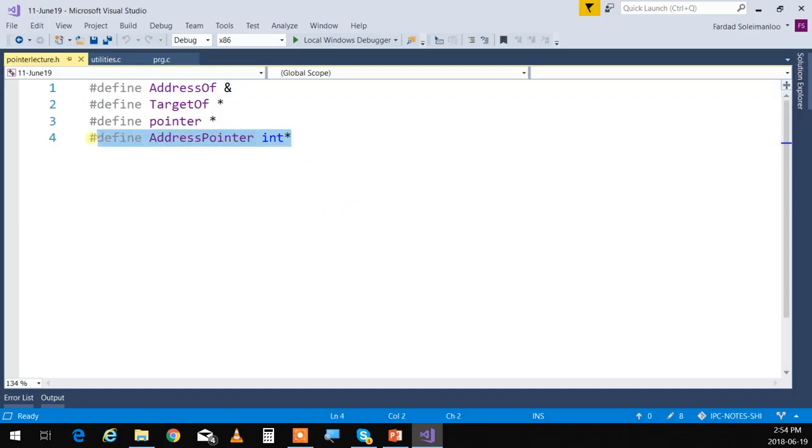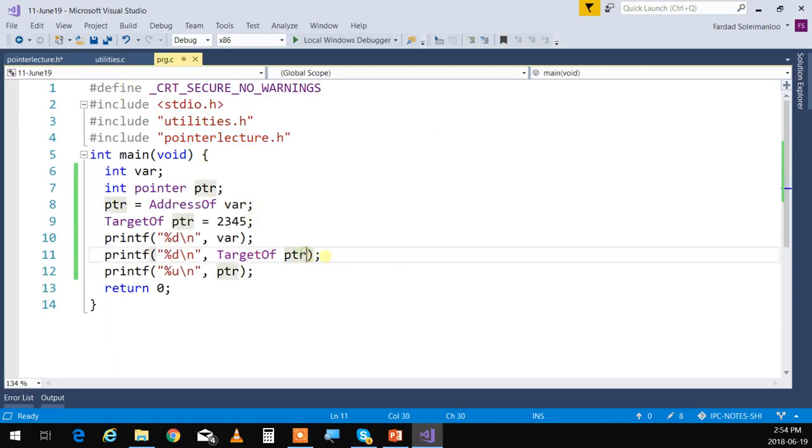Actually, we don't need this. I didn't even want to use this, so that's not needed. Now, let's go over here and see what I did. Address of, you know what it is. You've done it already. What is address of? Ampersand. So I'll take those things off and put the real thing. Pointer. What is pointer? Pointer is an asterisk. So you take that off, and you put an asterisk.